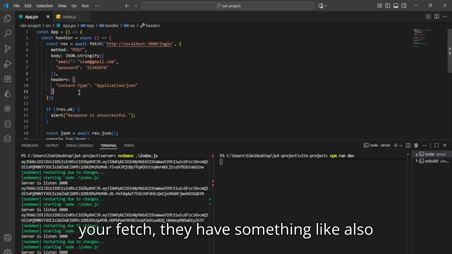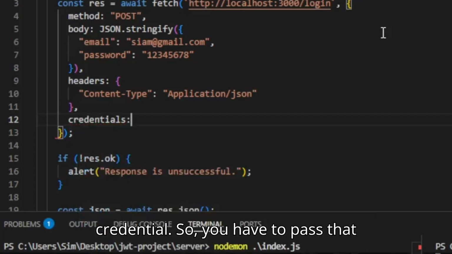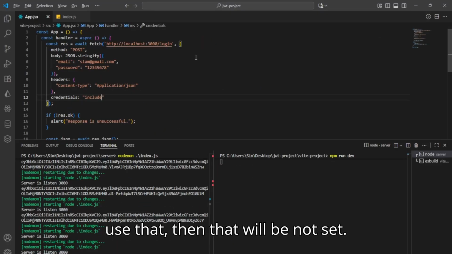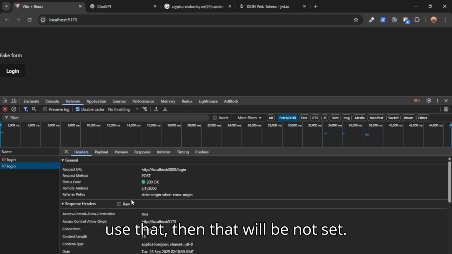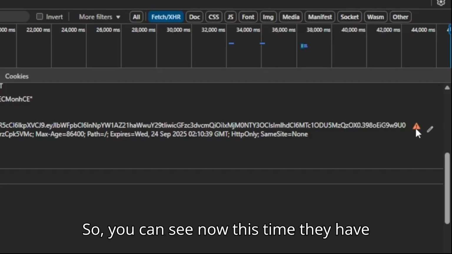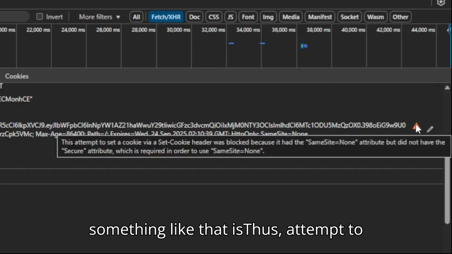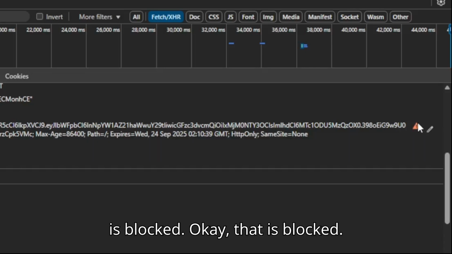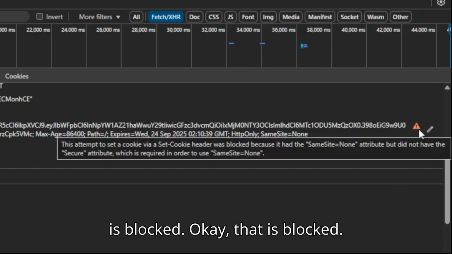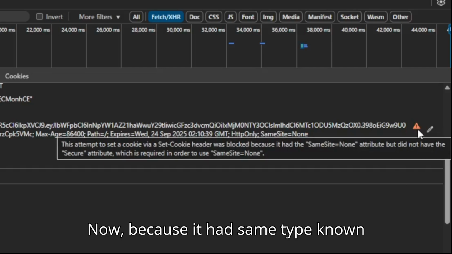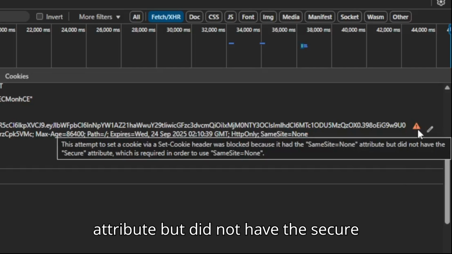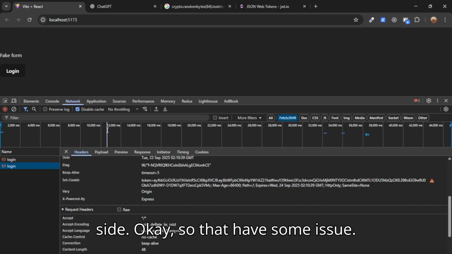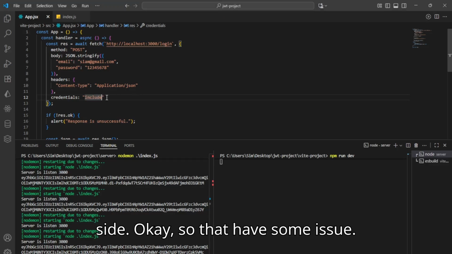Inside your fetch, they also have credentials. So you have to pass credentials: include. Now, if you do not use that, then it will not be set. So you can see this time they have something like this: an attempt to set a value by a Set-Cookie header is blocked. Okay, that is blocked because it had the SameSite=None attribute but did not have the Secure attribute, which is required in order to use SameSite=None. Okay, so that has some issue.